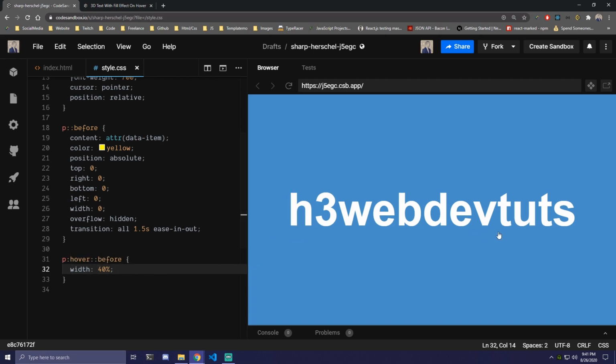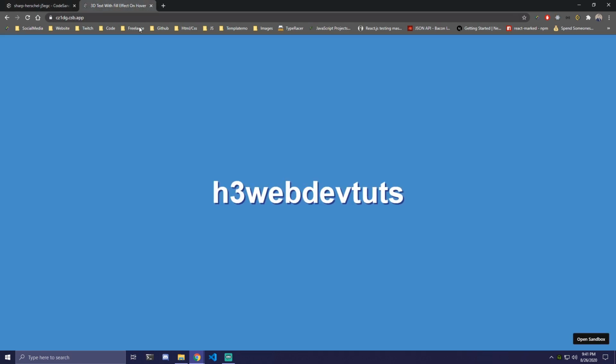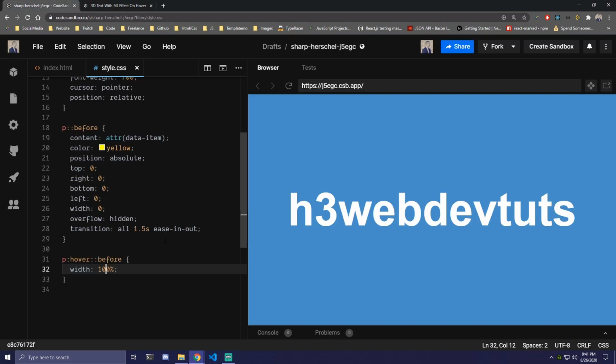So in our case, we want this to fill the whole text. So we're just gonna set this to 100%. And if we hover now, that's how it looks like. But here, we made it look a bit nicer with this 3D effect. So we can achieve that by adding a bit of text shadow to our text.